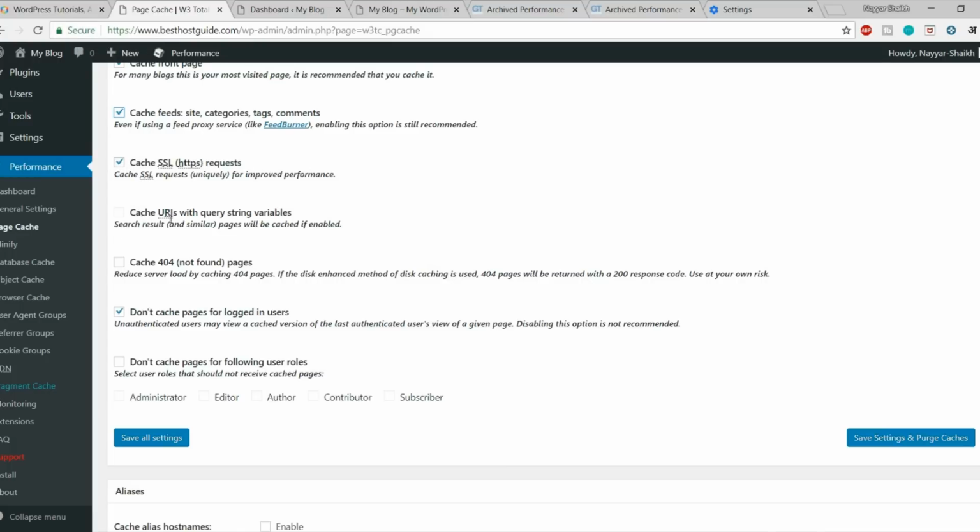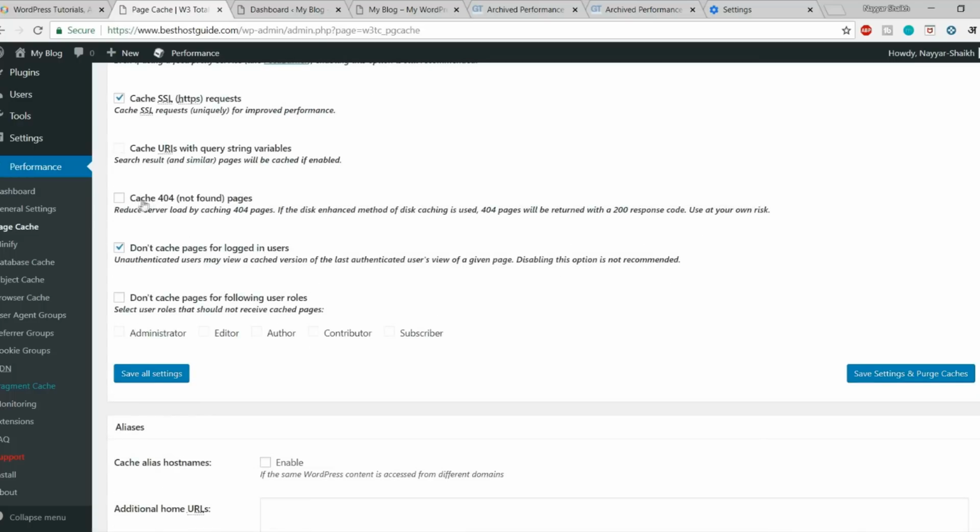Now leave this thing cache URIs and leave this as well, cache 404 pages. We don't want to cache that because people hardly see those pages and we don't want to cache a 404 page. Why would you do that? That is a not found page. Whenever someone is searching on your website for something, they don't find it, they see the 404 page. So we don't want to cache that.